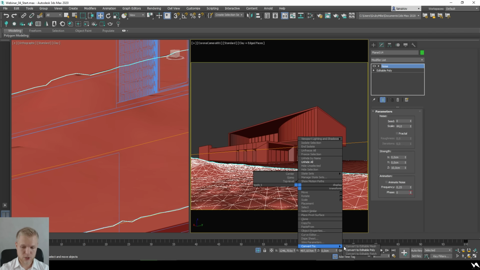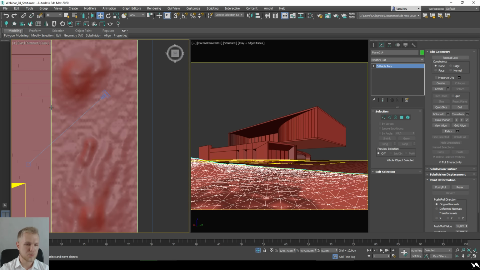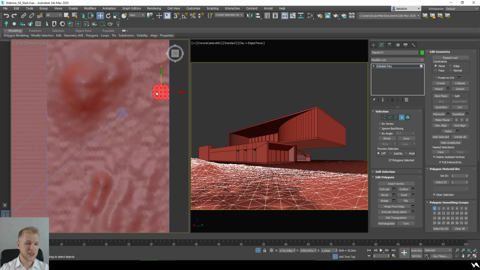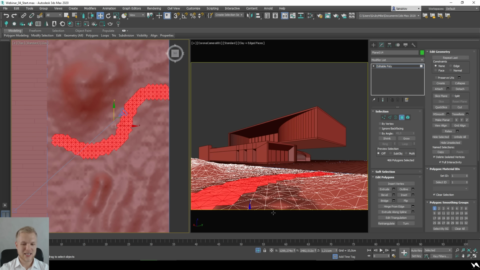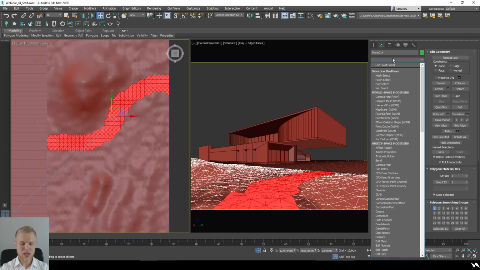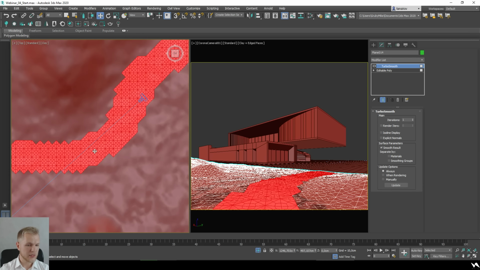So let's convert this to editable poly, change our selection method to brush, and let's spray our pathway. Since we don't need to be super precise, I'm just going to try to create some kind of pathway around here. So let's just imagine that people are walking somewhere around here to get to the house. So this is going to be our main path, and that's our first element. At this point, we need to do one more thing, and that is add Turbo Smooth.